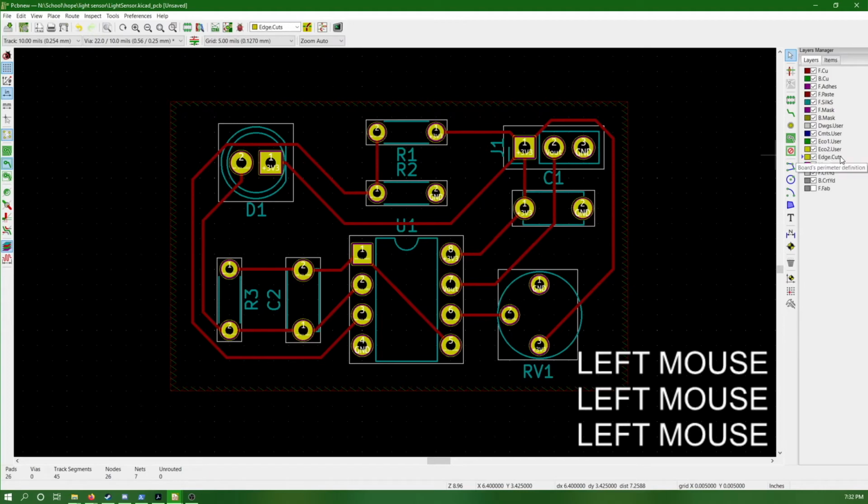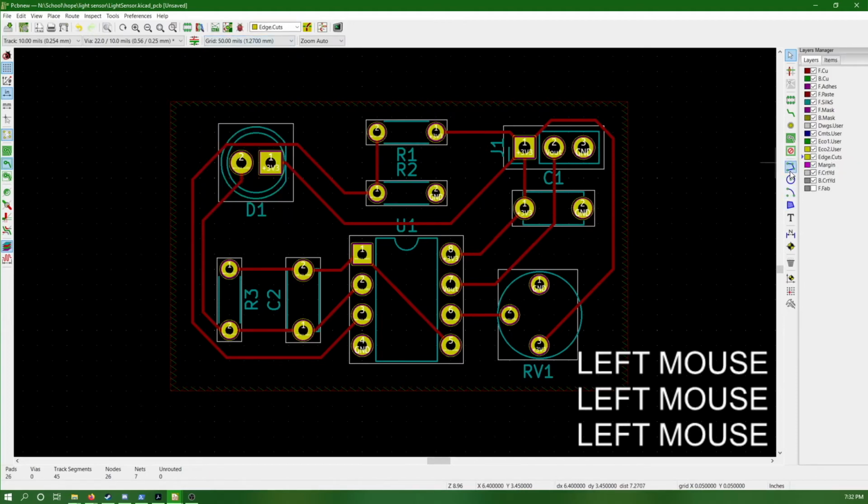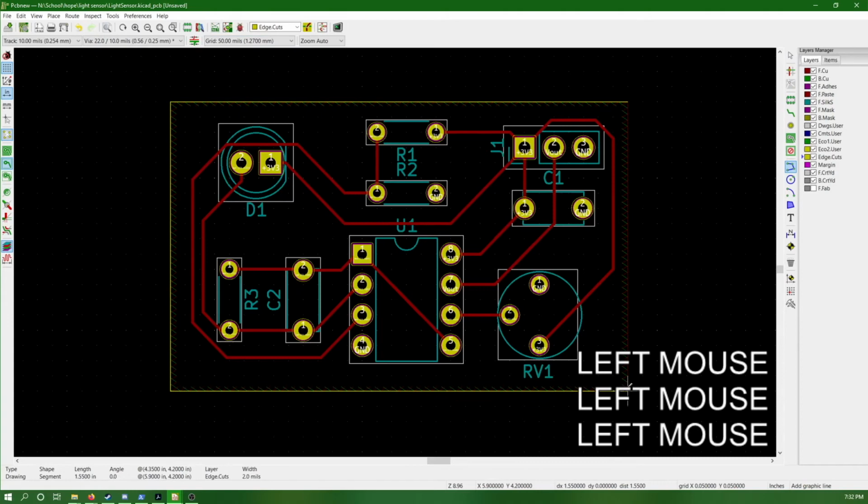These are the physical boundaries for our board. You can find them on the right, but let's first change our grid accordingly. Using the same tool as before, we can draw our edge cuts. It's important to make sure that all of your edge cuts stay within the ground polygons.